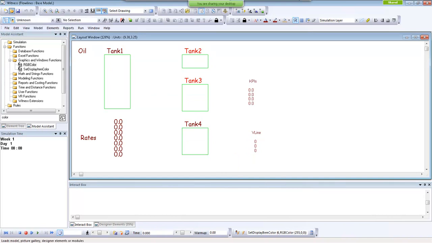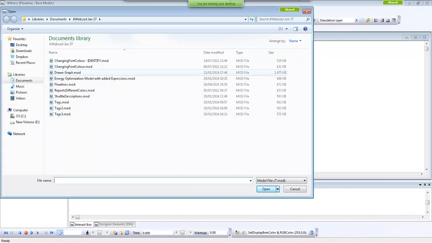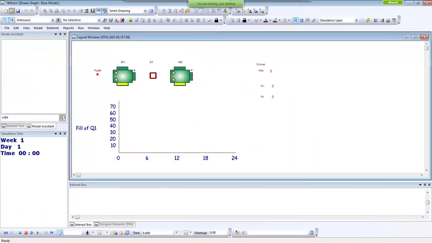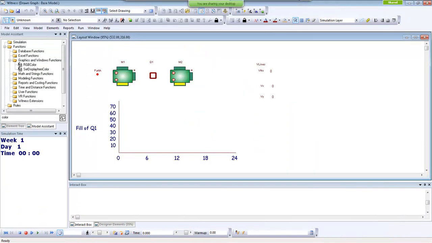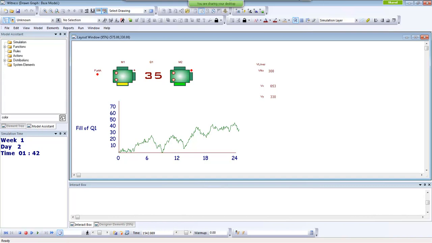I'll illustrate how that's happened in a final model that I'm going to show you, which will draw a graph for me directly on the modeling surface, just using the draw line command. So here I want to have a monitor of the buffer over time. This particular model has machine 1, machine 2 with the buffer Q1 in the middle of it. And using the draw line function, I've been able to construct this graph as the model's running from hundreds and hundreds of different little line segments that I've drawn.